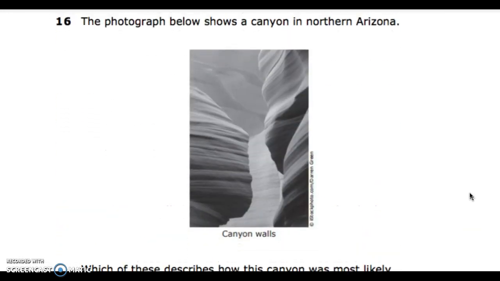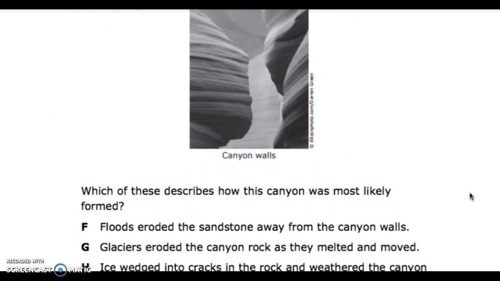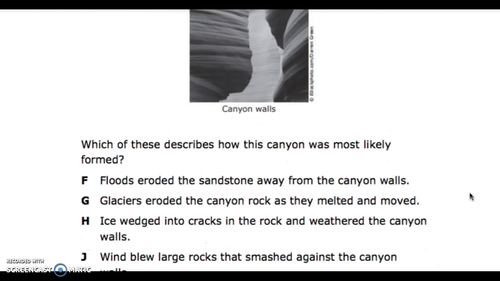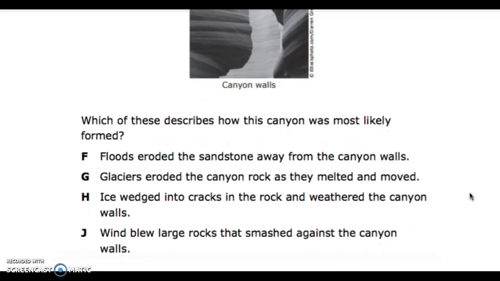Number 16. The photograph below shows a canyon in northern Arizona. Which of these best described how this canyon was formed? F. Floods eroded the sandstone away from the canyon walls. G. Glaciers eroded the canyon rock as they melted and moved. H. Ice wedged into cracks in the rock and weathered the canyon walls. J. Wind blew large rocks that smashed against the walls.